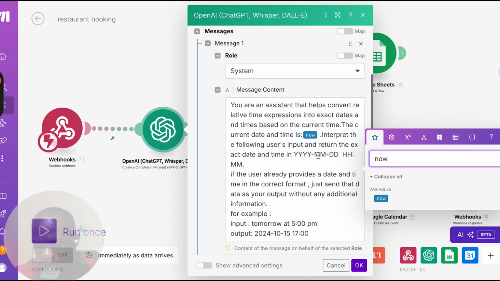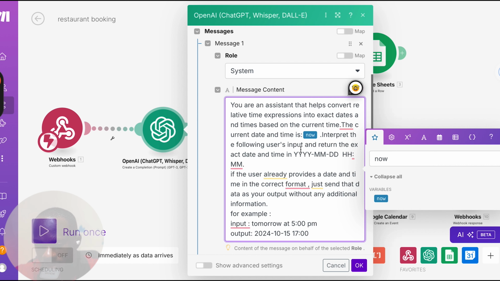So here we tell the AI, okay, today is October 15th, and then the AI is going to say, oh, today's October 15th. So it's going to take this date as a point of reference in order to output the specific date that the user was referring to.